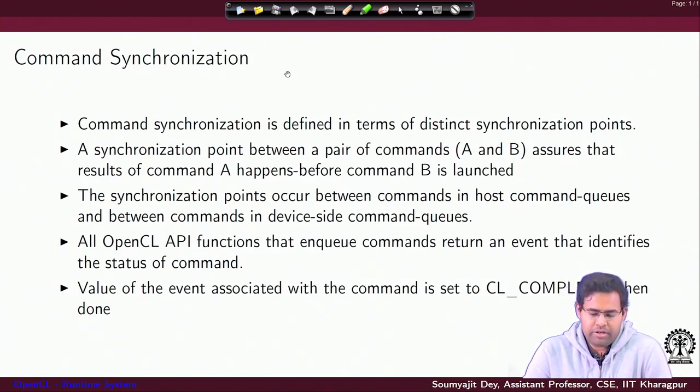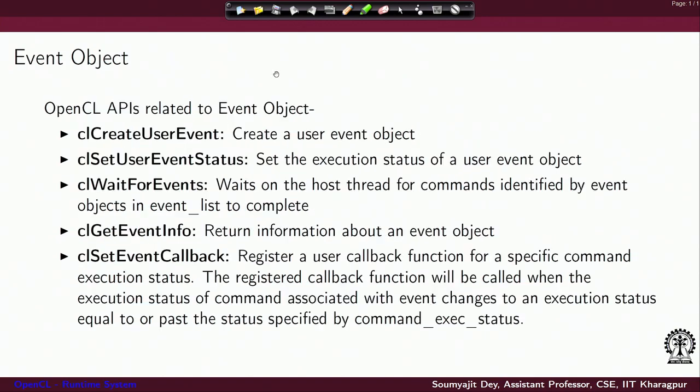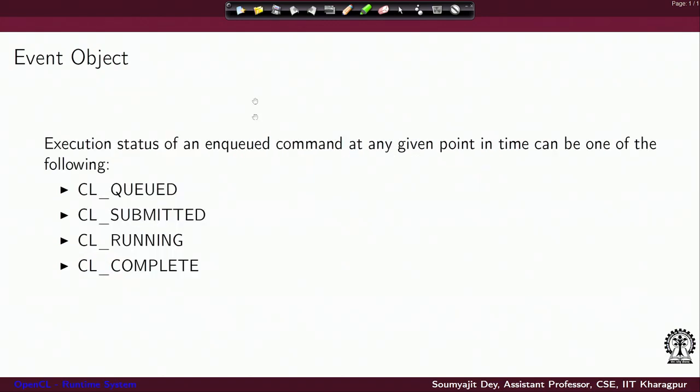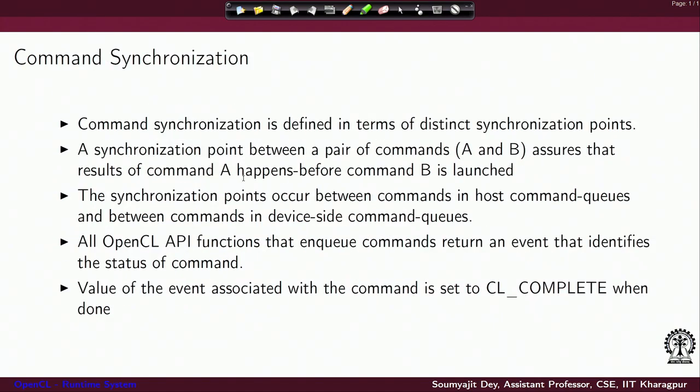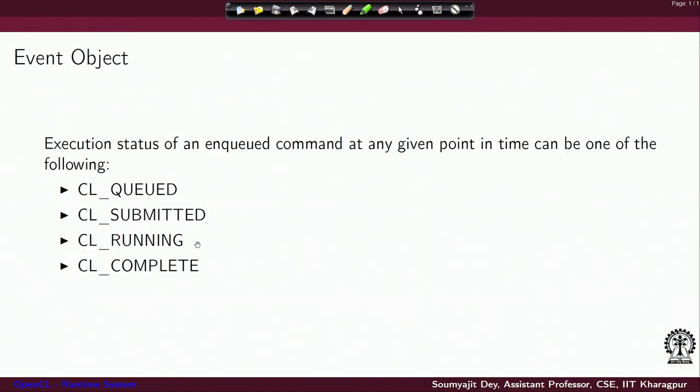The value of this event which is being associated with the command while enqueuing the command will be set to CL complete when the execution is done. Now this is very important. Let me summarize all this idea of events which you have been defining. The primary reason is you are enqueuing a command. At that moment, it will return the event. That event's value will be one of these based on the execution status of the command, and when everything finishes, it will reach this CL complete status.